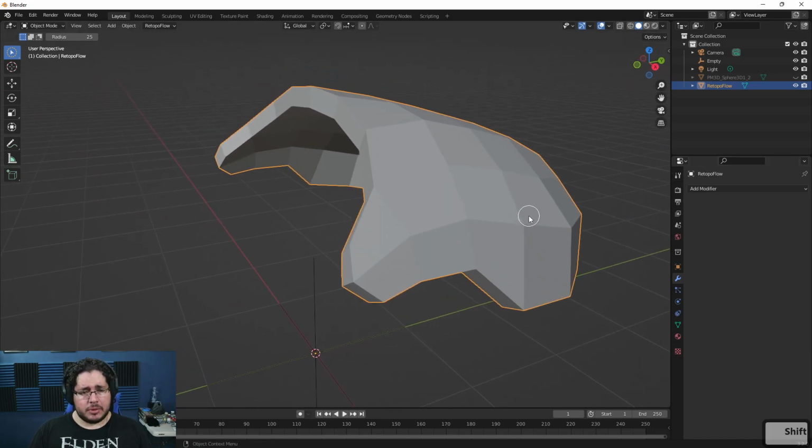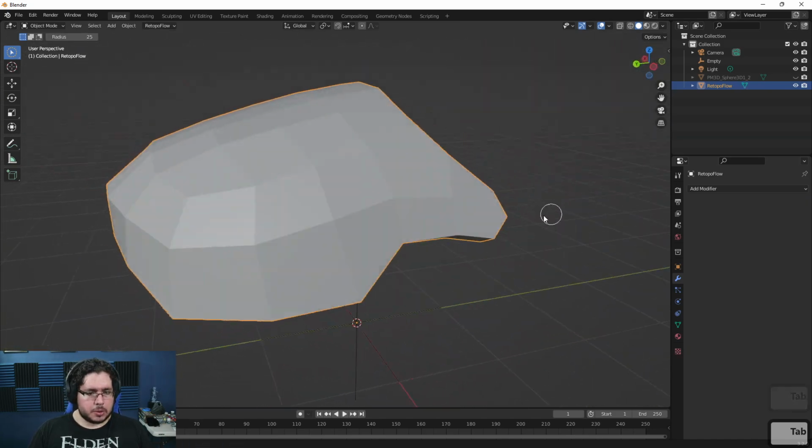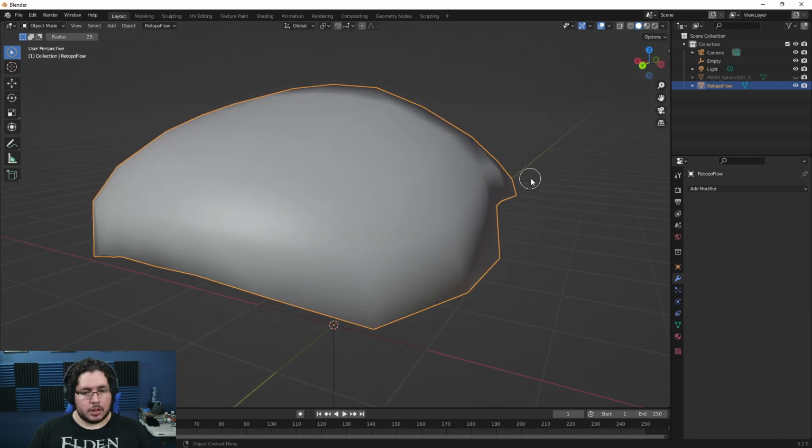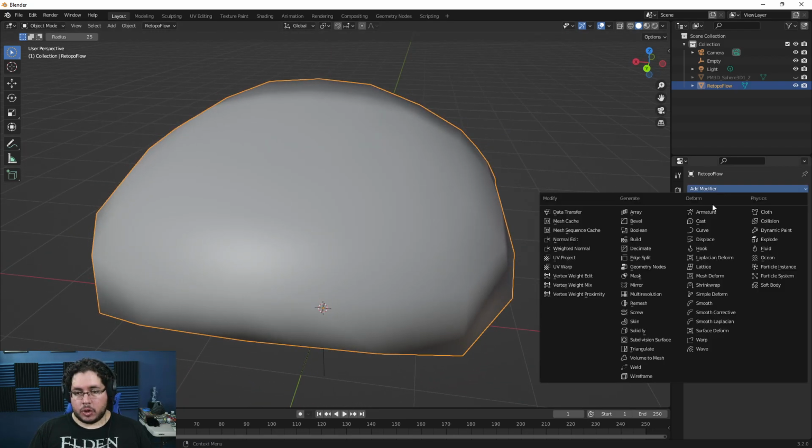I'm just gonna hit apply here. There we go. And yeah, that's pretty much it. The shape is ready. Of course, we're gonna right click and shade smooth to give this a nice smooth shade. And if we were to add a subdivision modifier, this is where things are gonna get interesting.